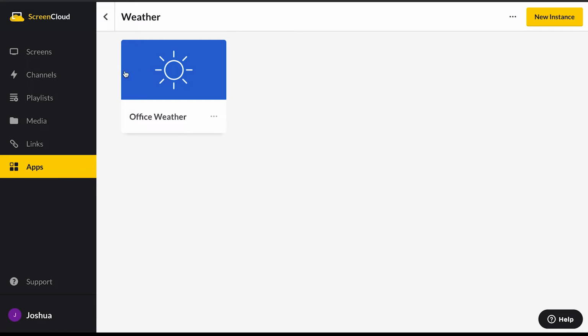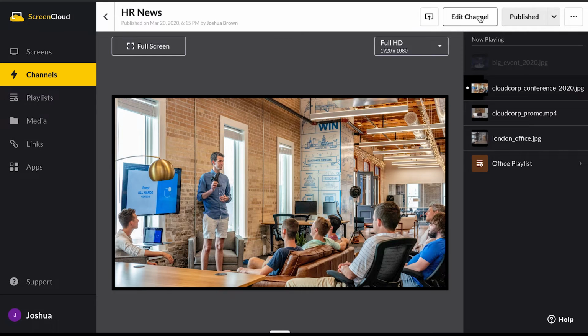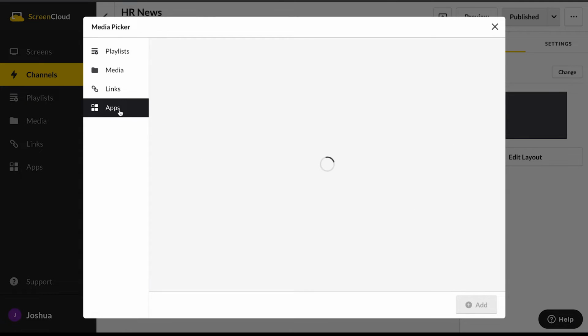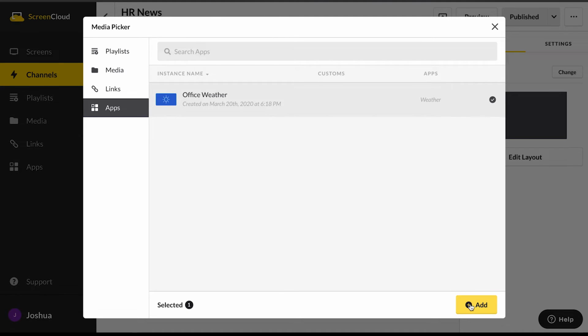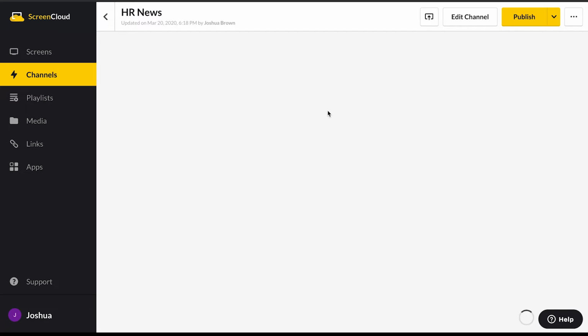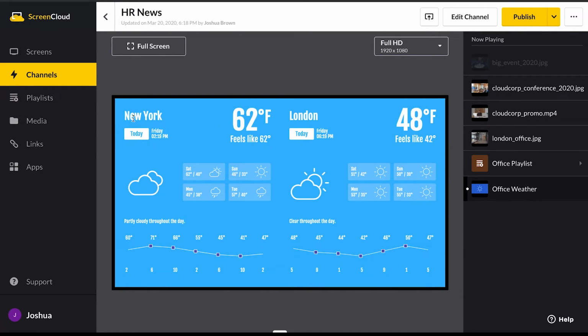Then what you need to do is go back to your channels, and go back to the channel that I created earlier. I'm going to add some content. I'm going to add in the office weather here. And what that does is actually apply a theme that we created earlier to the Office app. So you can see it's got the same fonts and the same color scheme, keeping that consistency and keeping your brand in check up on your screens.